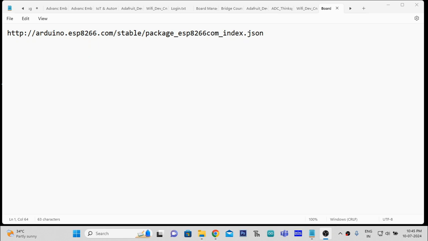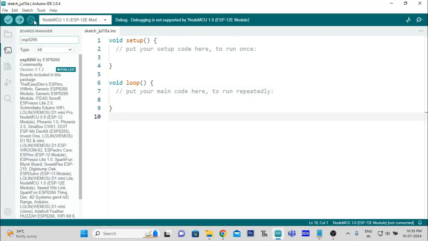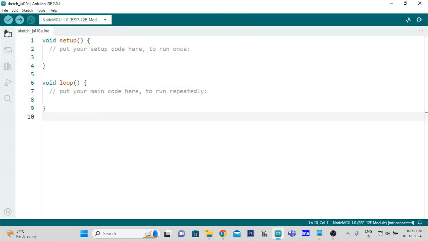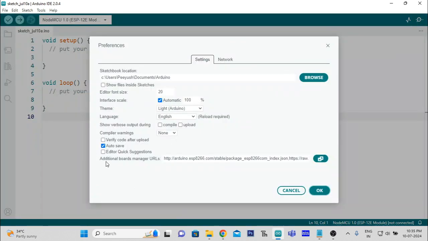I will add this ESP8266 board URL in the description of this video also, so you can directly copy that URL and paste it in the preferences of your Arduino IDE. So you need to copy this URL, then go to Arduino IDE, click on File, then Preferences. Inside Preferences you can see Additional Boards Manager URLs.